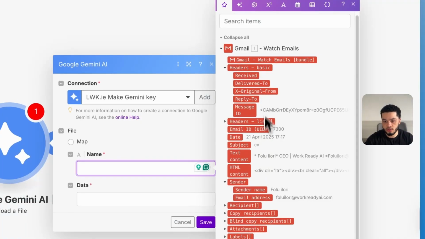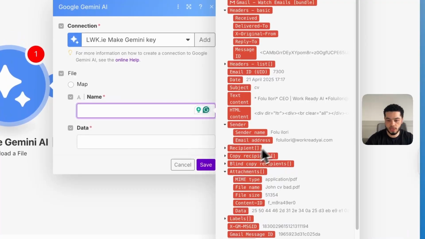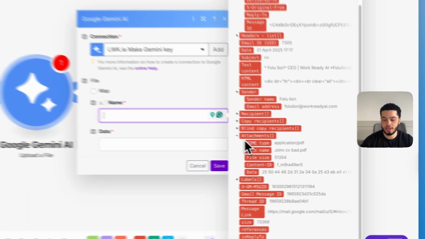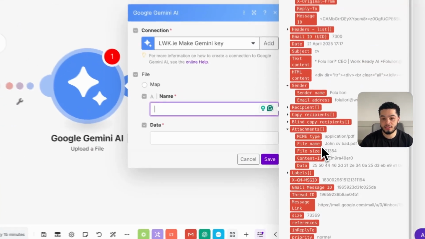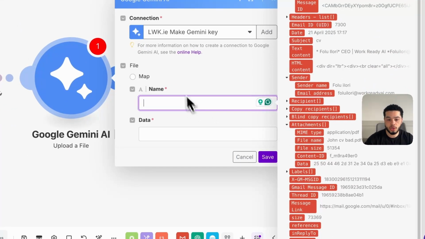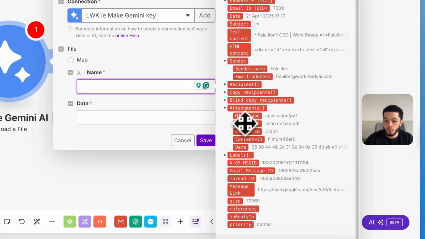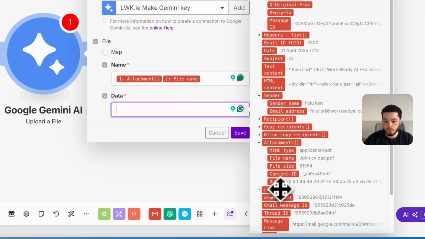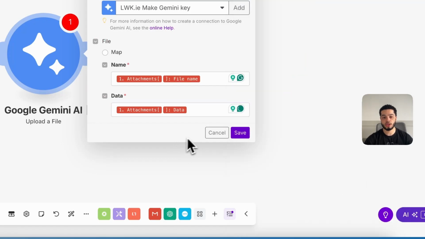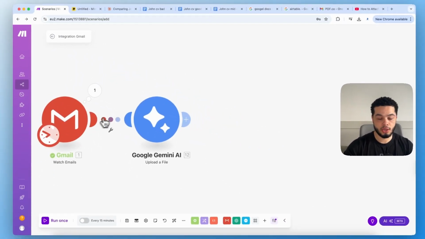The majority of this stuff you will never use, so don't get too bogged down or worried if you don't understand it. But you can see down here in attachments, this is where we're going to find the attachment of the CV that was sent via email. So if I go in here, we can see Gemini is looking for the name and the data of the attachment. So if I go in here, we can see the file name. I'll select that. And then for the data, I will select data. Pretty straightforward.